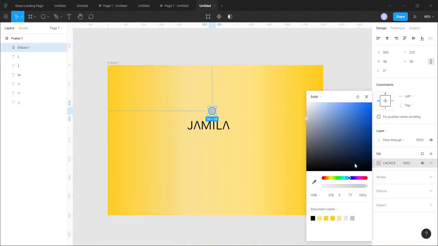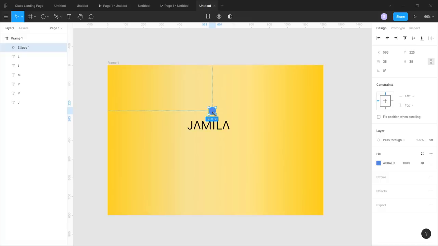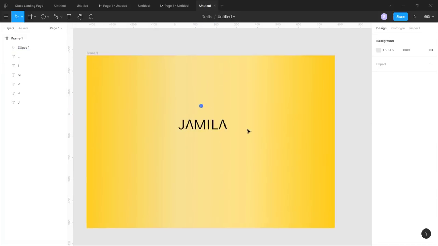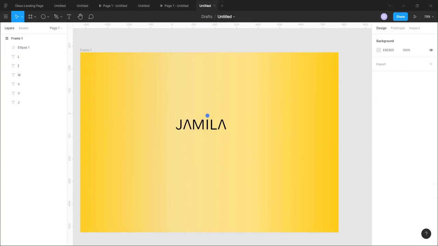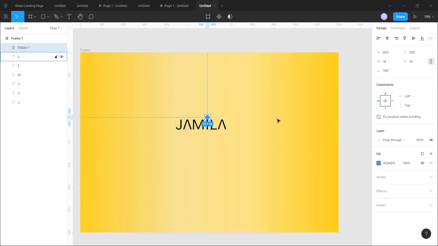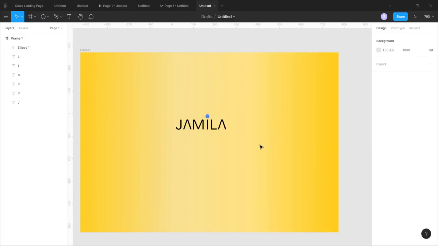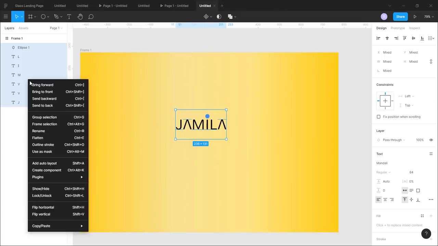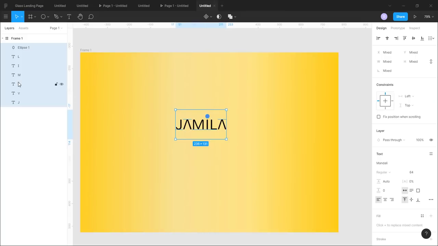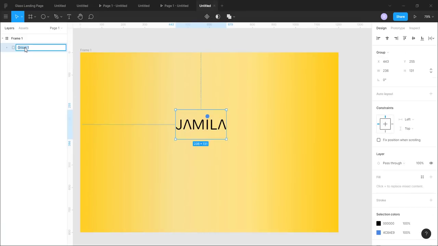Don't look for something that is perfect. Just make sure it's very close to what you want to do. Is that okay to raise it up? Now the logo is done. I'm going to group everything. Let's just Ctrl G. Then we name it logo. Now that we have our logo, let's continue to the next item.